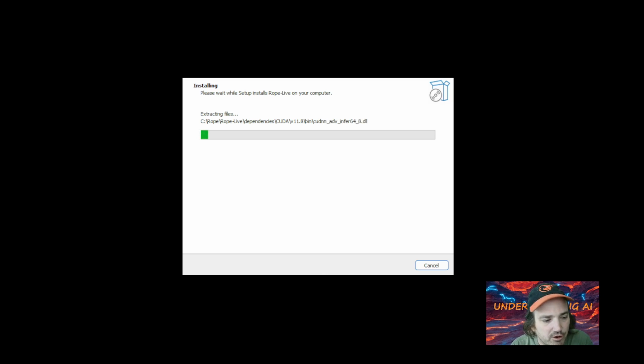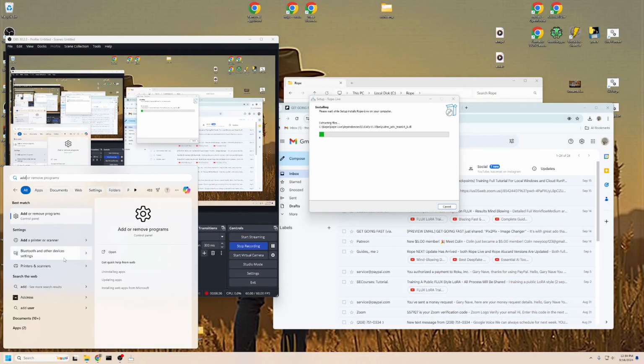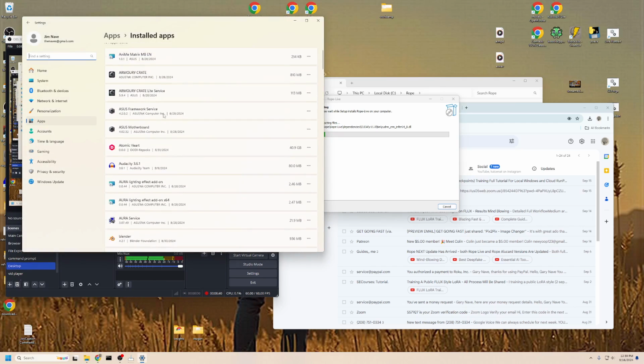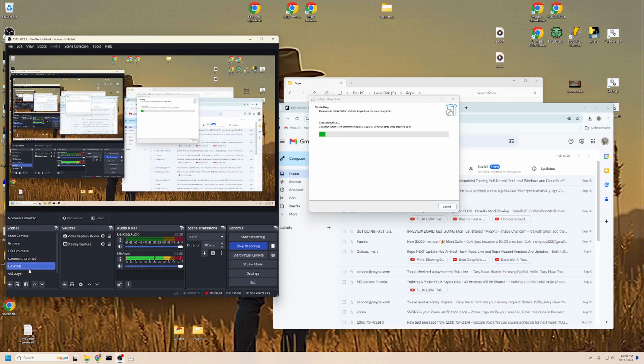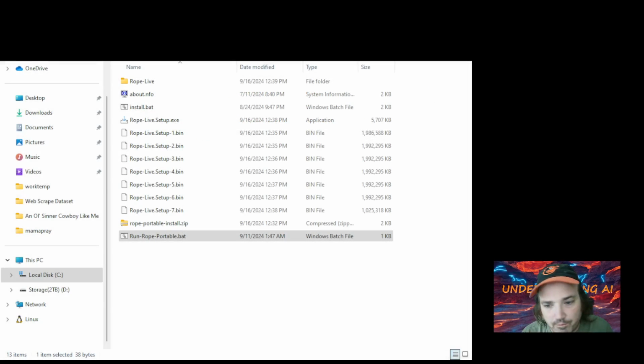A lot of times, when you install stuff and go to your add or remove programs, it brings up an entry. It's not installing it like this. It's using an installer that looks like that, but it's actually just installing it into the folder. So if we go back to the File Explorer, you'll see it's created a Rope Live folder.